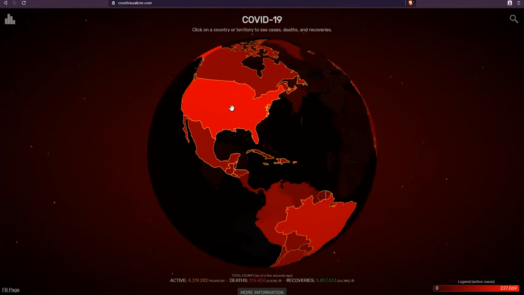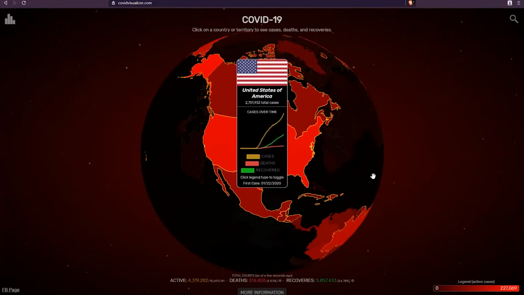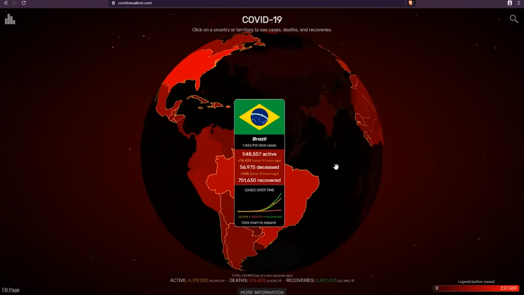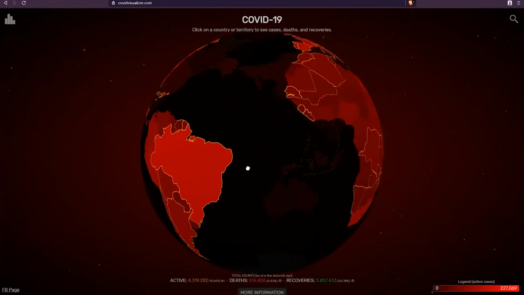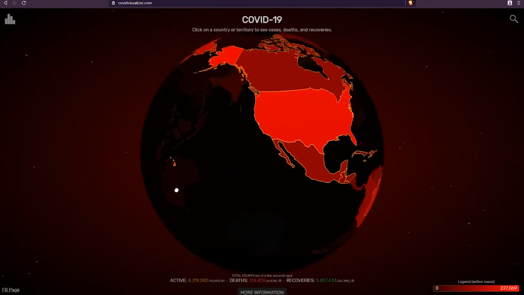And all you do is go to covidvisualizer.com. When you click on a country, you can see the number of active cases, deceased cases, recovered cases. You can click on this little chart to get a better view, etc. So the functionality is pretty straightforward. The colors were kind of our choice to make sure people knew it was a grim event, but also just so that people actually took it seriously.